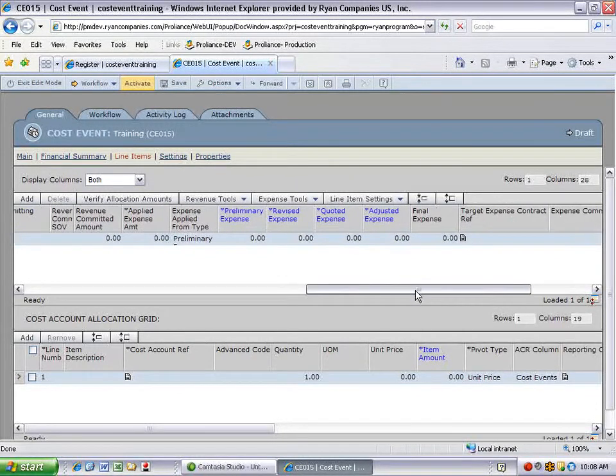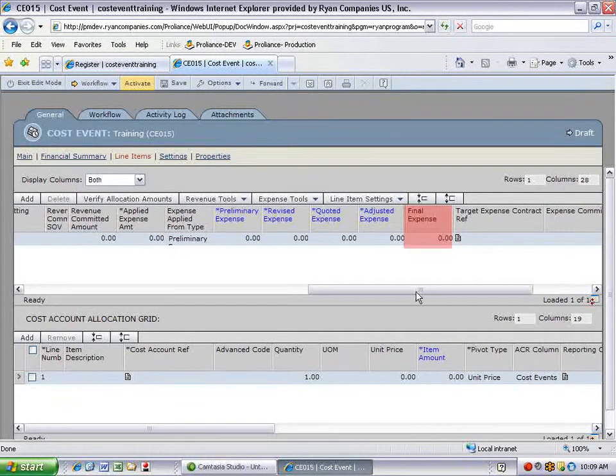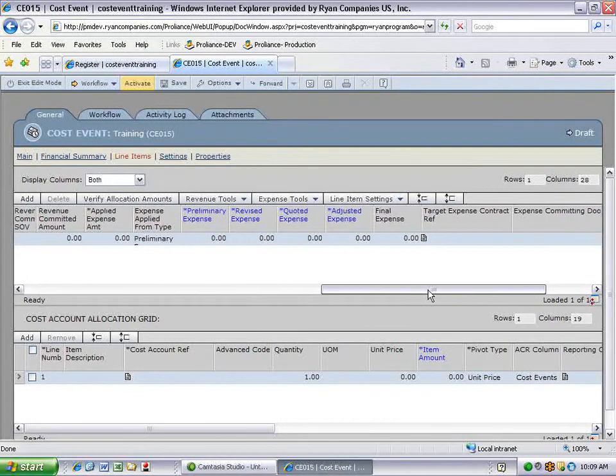As we move to the expense area, again we have blue columns where you can enter to track expenses. If it's a both line item, your expense needs to match your revenue side. The final expense is the amount that was handed off to your expense document, either a contract or a change order.